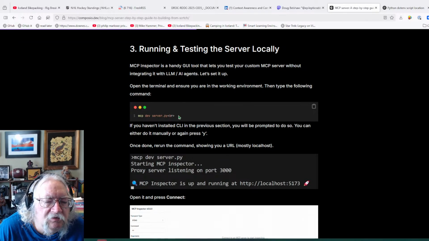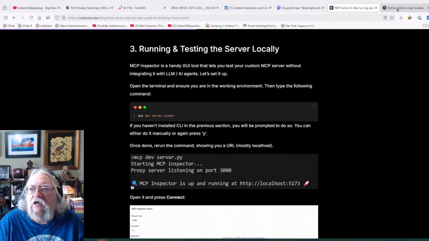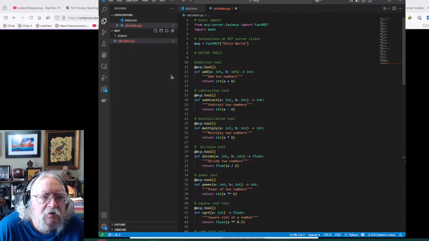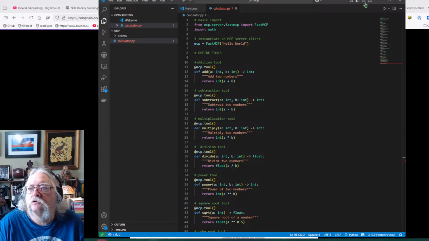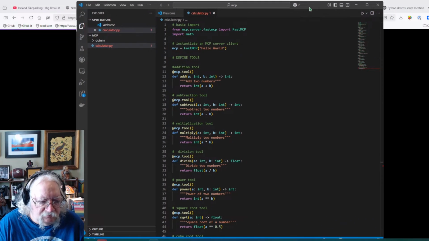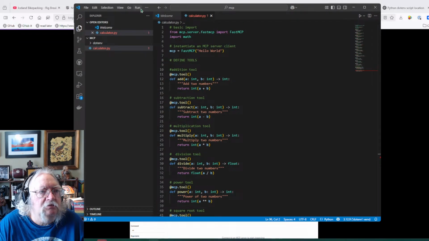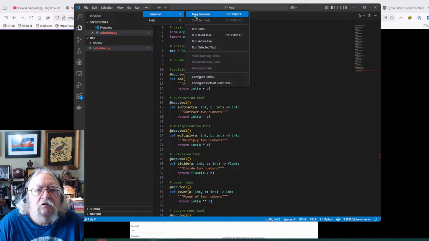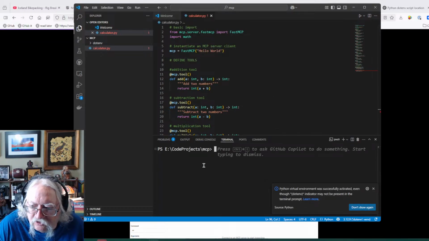Open the terminal and ensure you are in the working environment. Okay, I get it. I see how that works. Okay, so let's open the terminal and make sure I'm in the environment. Okay, so terminal, where's my terminal? Stupid Visual Code has made my top menu disappear. Okay. Alright, I'm not in that terminal anymore.